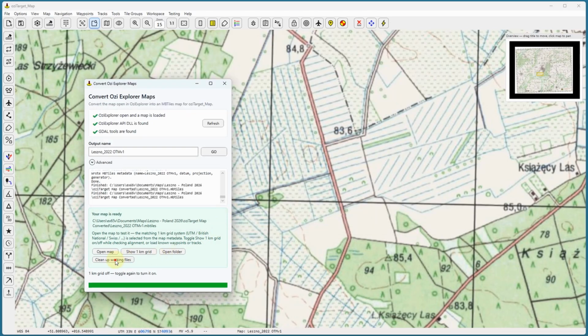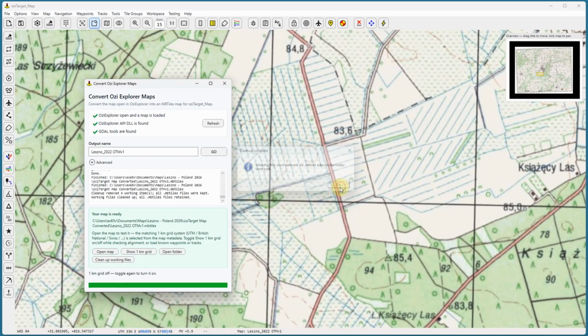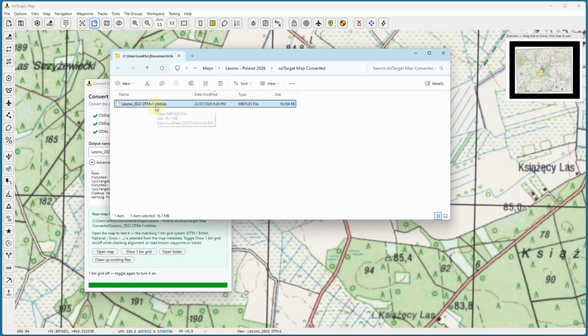So if I close that, come down here to clean up working folder, have a read, say yes. They're all gone now. And the only thing left in our folder is our new oziTarget map MB tiles file.